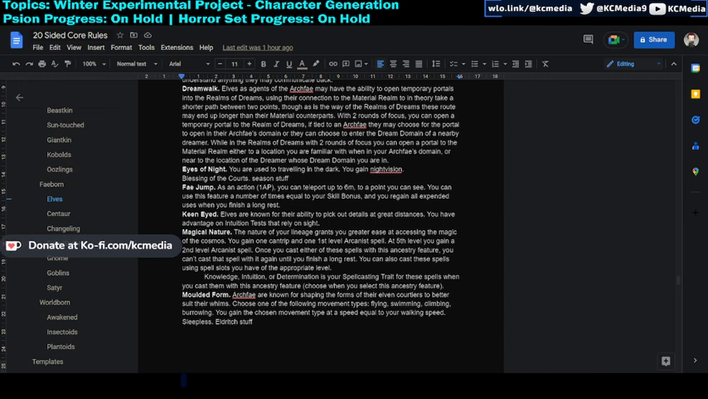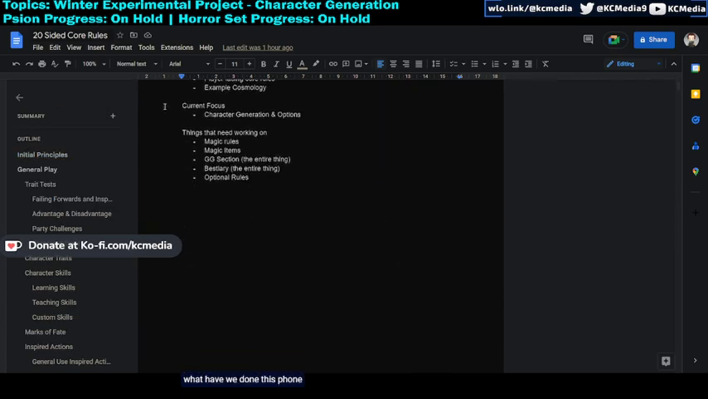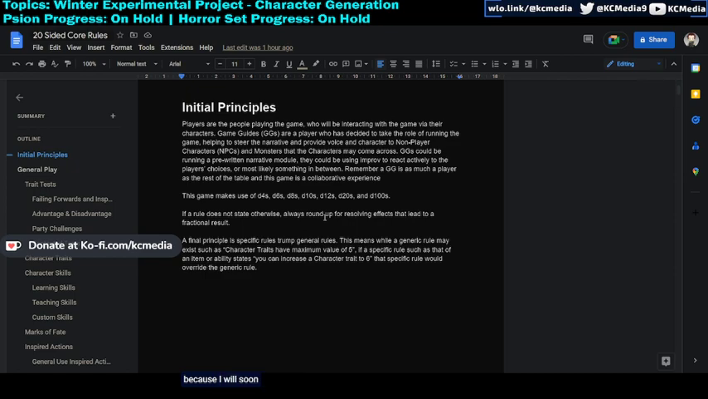There we go. So, today our plan is to tackle character generation. Right. So as always, we will quickly recap what we have done thus far. I've actually written it out because I will soon hopefully have this at a point where I can start playtesting.